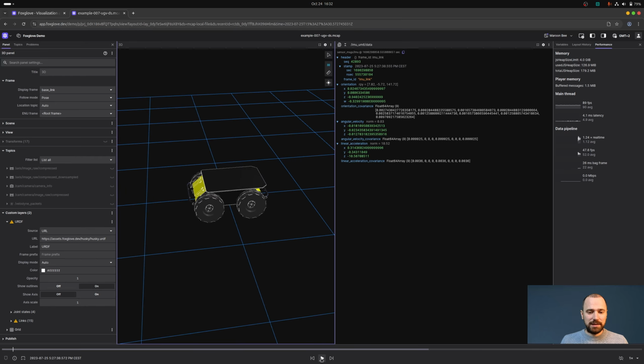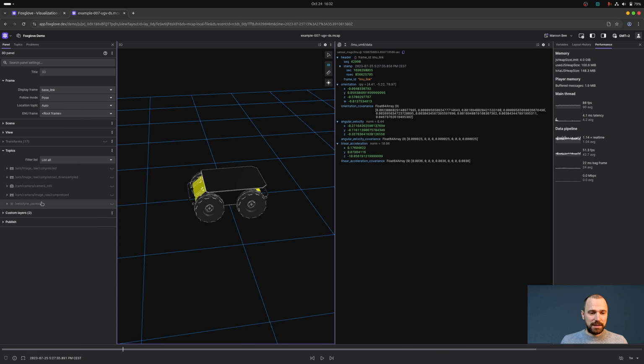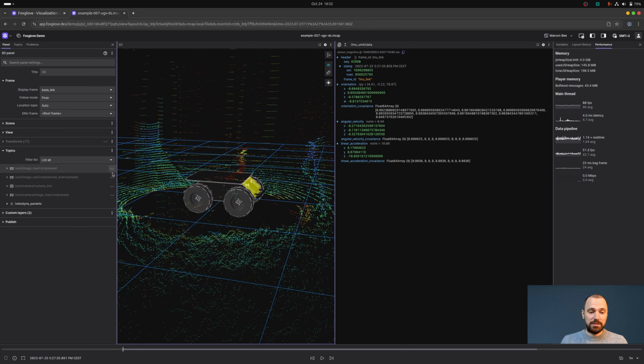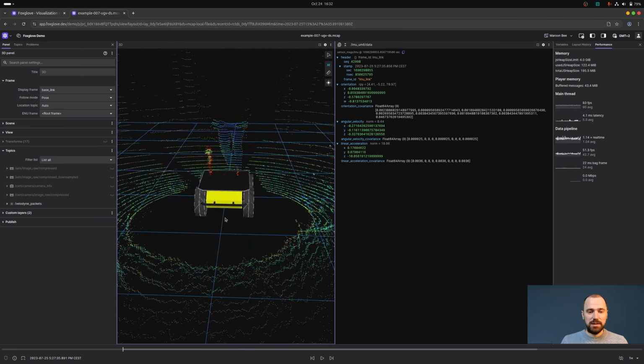So as we press play, hopefully we can see the wheels turning. It is because the robot is actually driving. Now with this in, I want to display the LiDAR points. On the right-hand side here, we have an icon to toggle visibility. If it's off, you cannot see it. If it's on, you will see it.